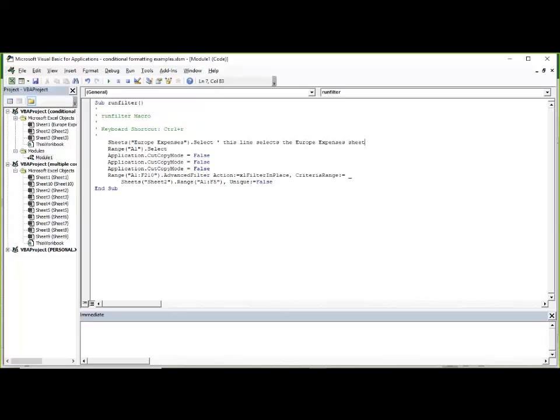Now, if I leave that line, notice how everything after the apostrophe is now green. So I can start the line with the apostrophe, or I can put the apostrophe at the end of the line, and that makes the end of the line a comment as well. Now, remember the first thing I did when I made the macro, I went back to that sheet. So this is the code that goes back to that sheet, Europe expenses. Then if you remember, I clicked on cell A1. Here it says range A1 select.